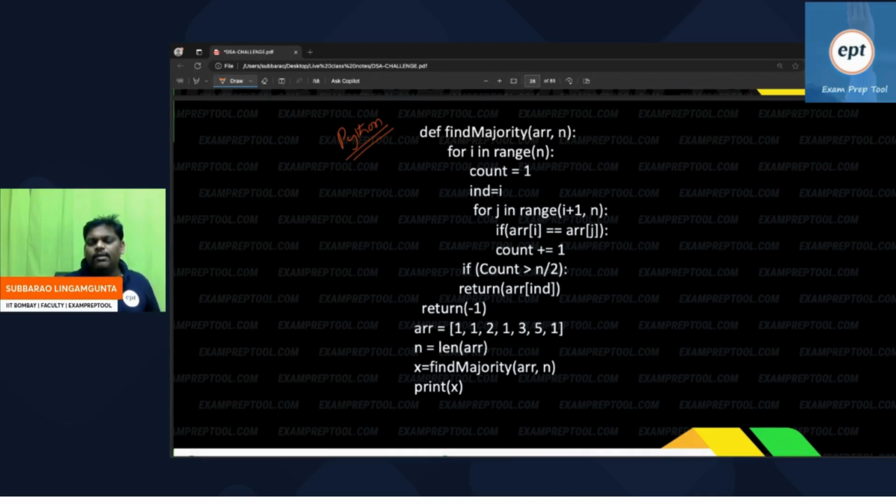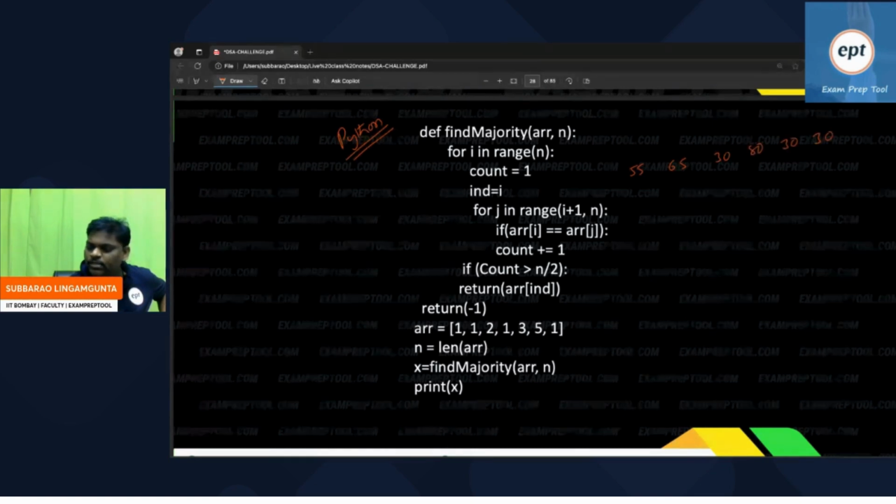So what exactly is this program? You have to find the majority element. Let's write the elements: 55, 65, 30, next 80, 30, 30. So in total 6 elements, and 6 by 2 is 3. Let me write one more 30, so totally 7 elements. The majority element exists, that is 30. 1, 2, 3, 4, 5, 6, 7.